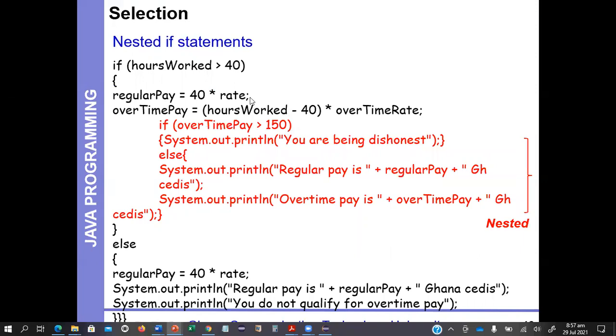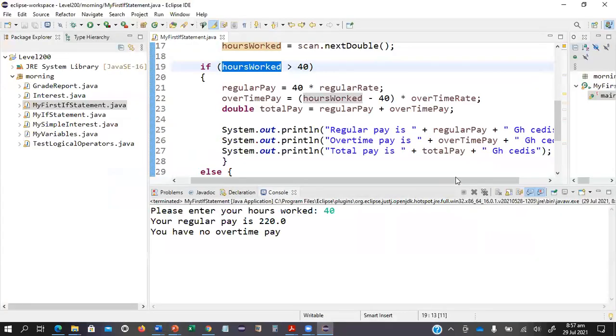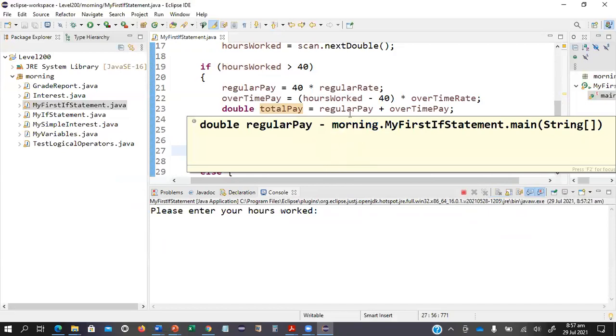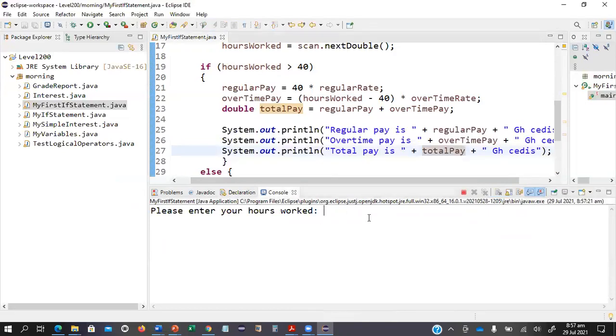So the example that we will now look at is this one. So now here is the case. I've asked the person to type in the number of hours they've worked. Now, because I've just left it open, what happens if the person types a totally unacceptable amount? Because here, assuming somebody comes and says, okay, I worked for 100 hours. Now, we know that you can't work 100 hours in a week.